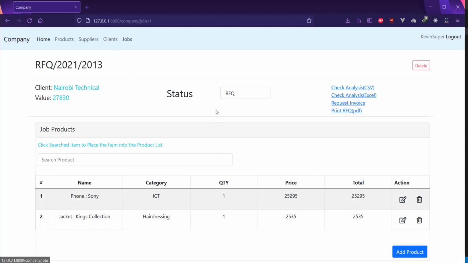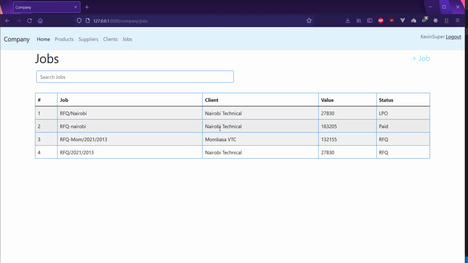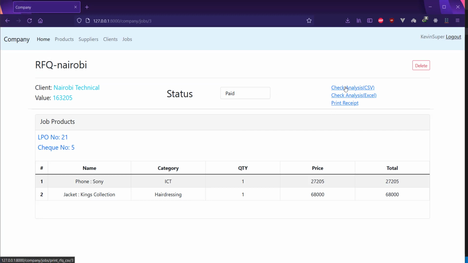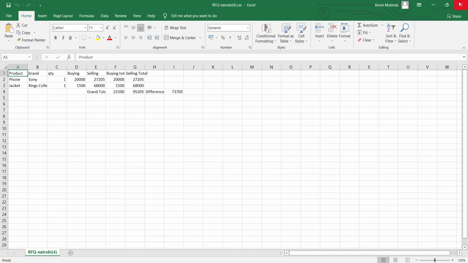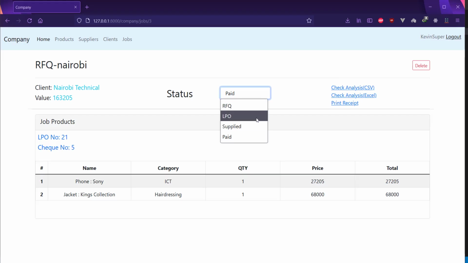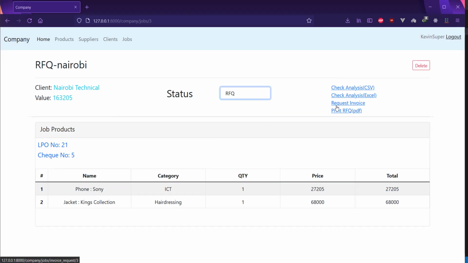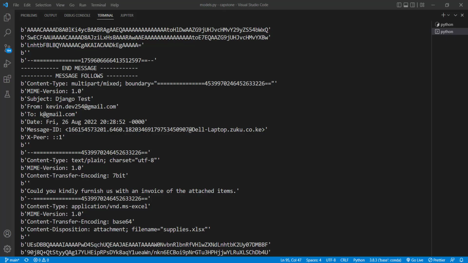Try the functionality of the links. Check analysis, which prints an Excel or a CSV file. Request invoice. This sends an email to the suppliers requesting for a quotation of the current prices of the objects. The email is sent to the development server as shown.